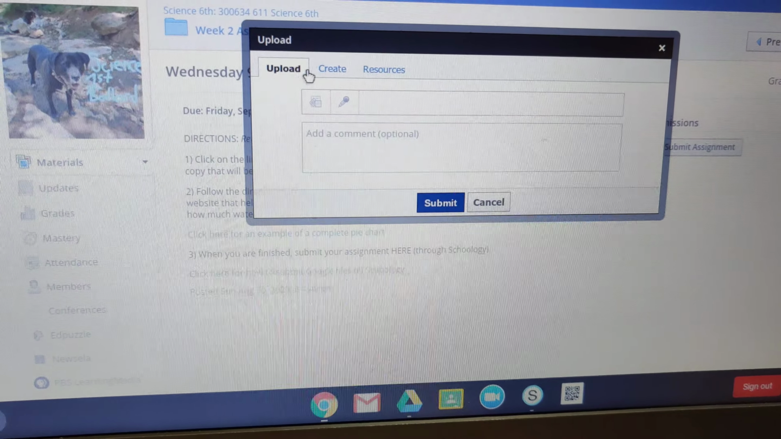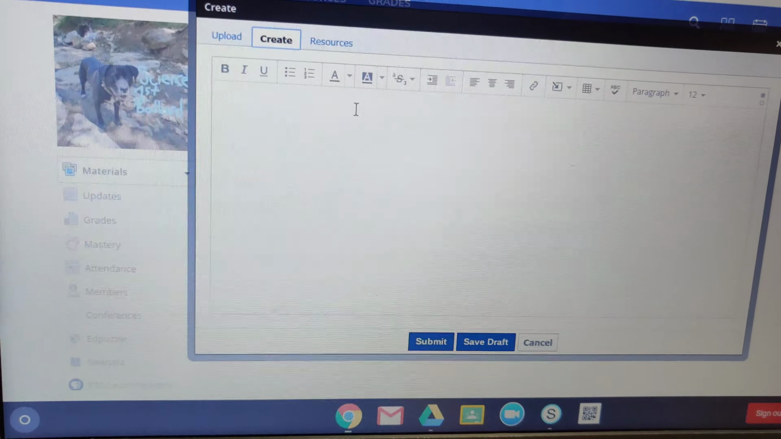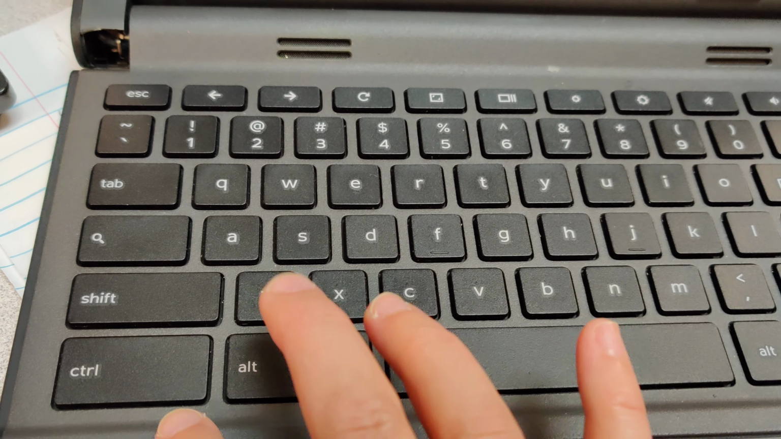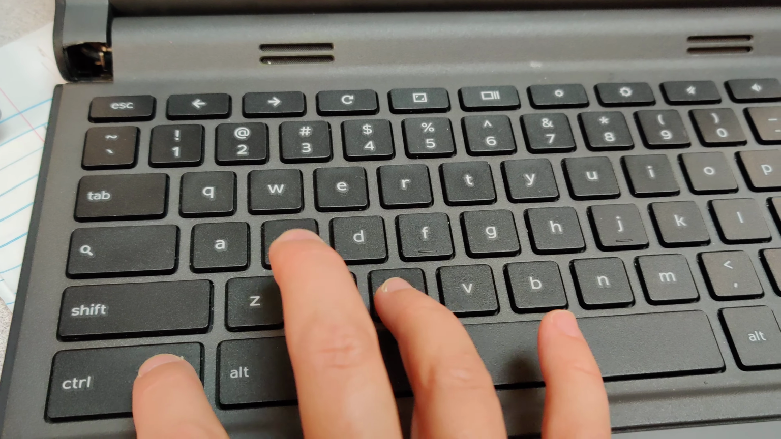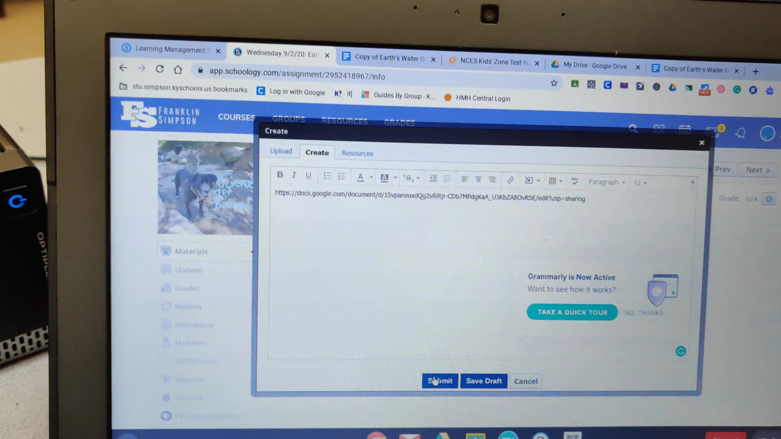Then it's really important to hit create at the top tab up here. And then I'm just going to click in there. I'm going to hit Control V to paste since I already copied that link. So I'll hit the Control V buttons. And then all I have to do is hit submit and I'm done.